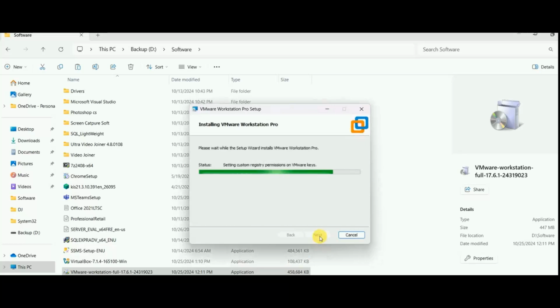So it will complete the installation. Once completed, you can start to install the other operating systems, and we see that in the next video.